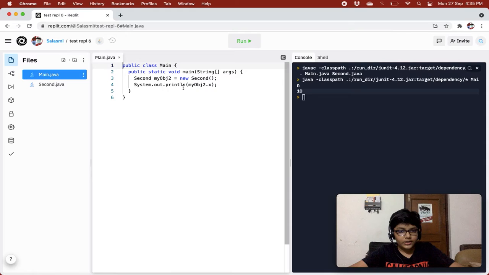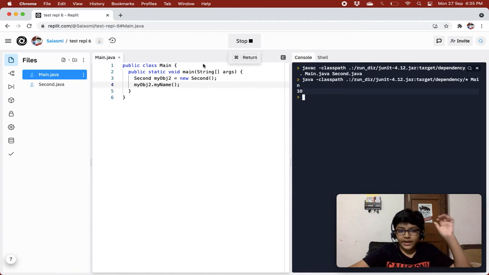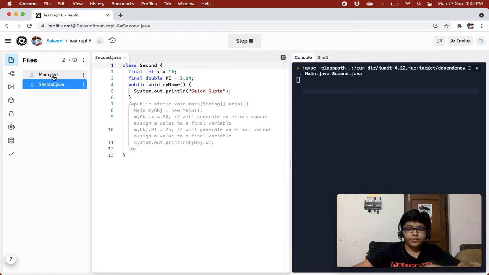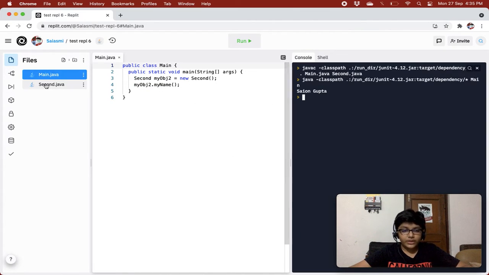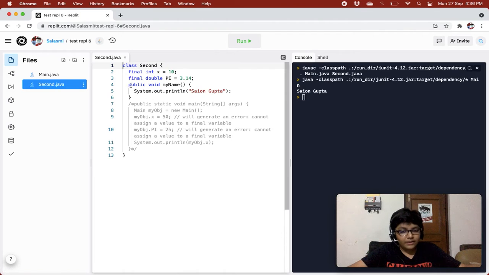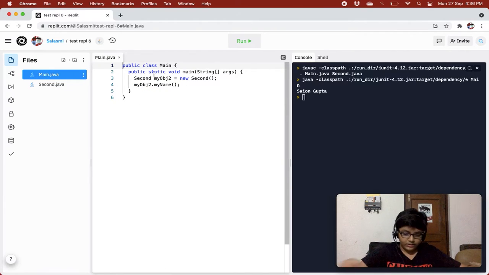And now if we remove this statement and call this method, if we call my object to dot my name, then it will show Saion Gupta because that is a public method and we are using the public modifier there. It was accessible in main.java because we had given public in front of that method, right? So that's why we could call it for all classes, in any class. We called it in the different class named main, right?